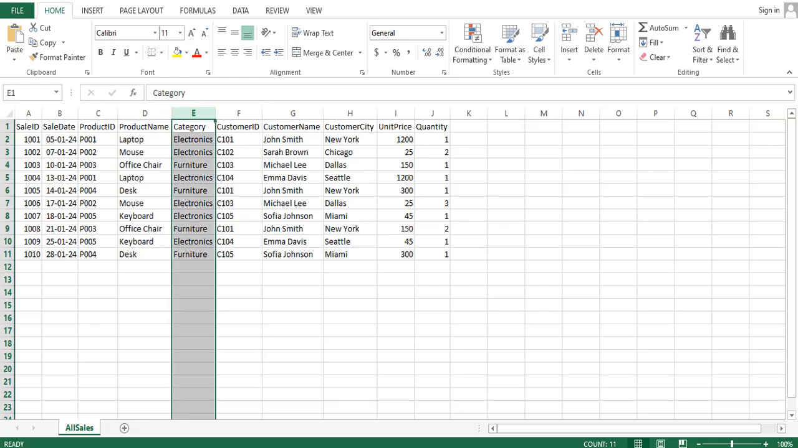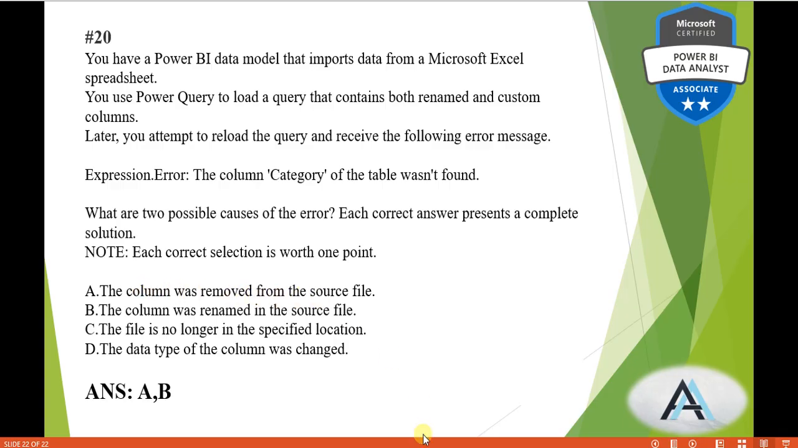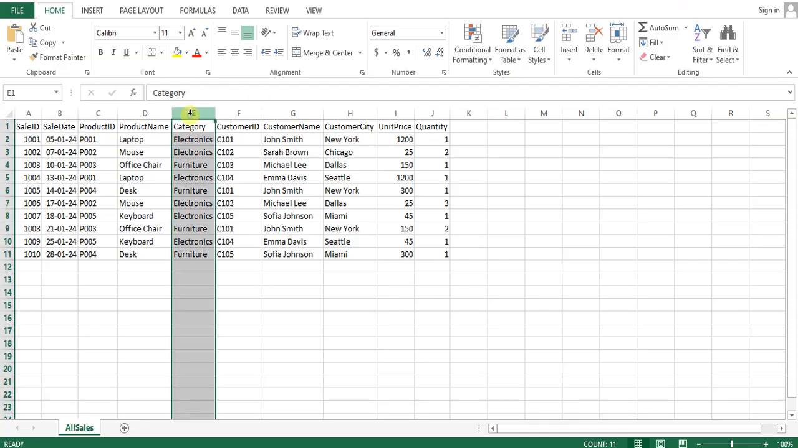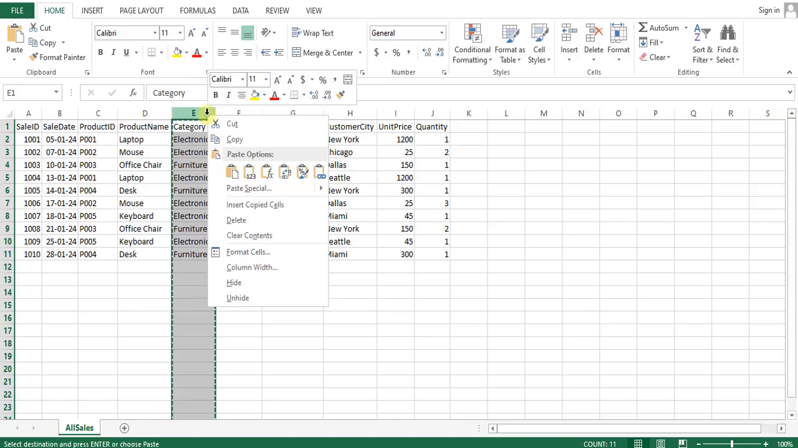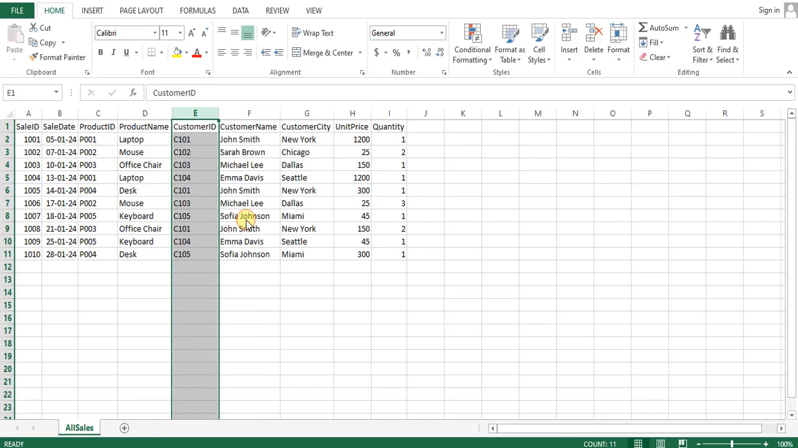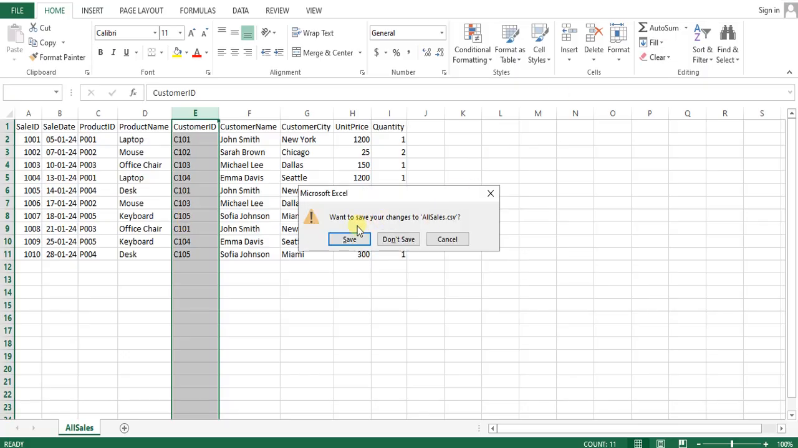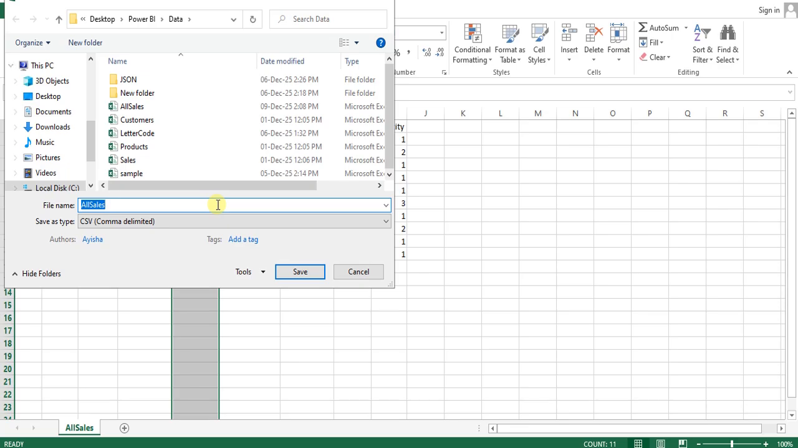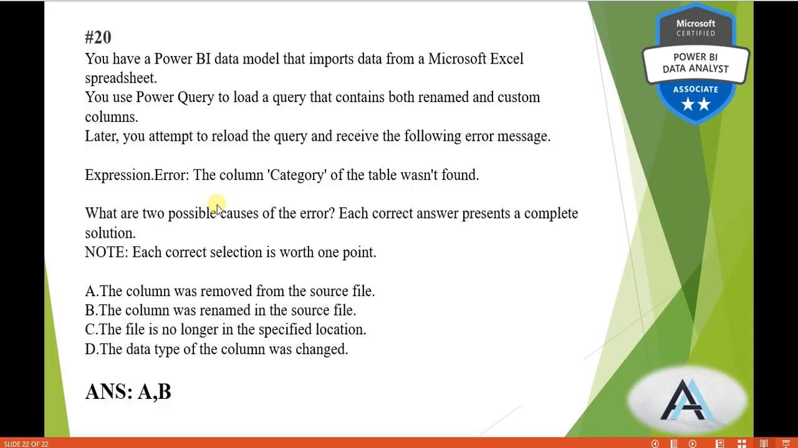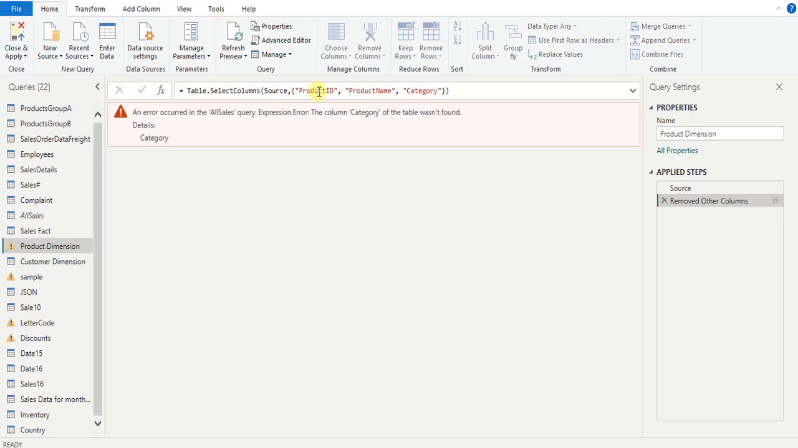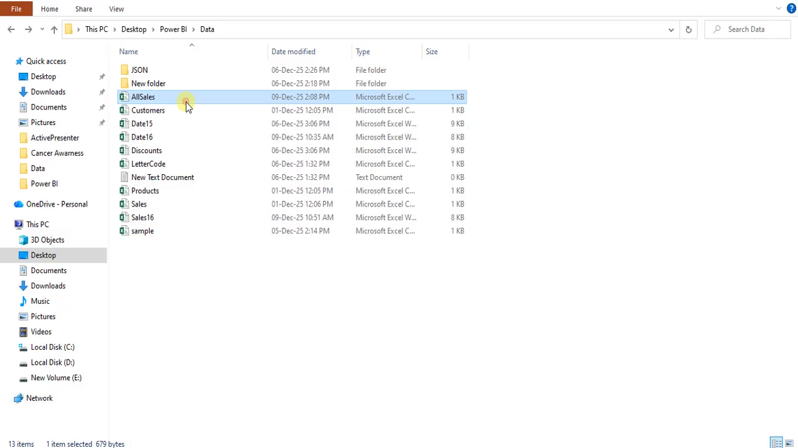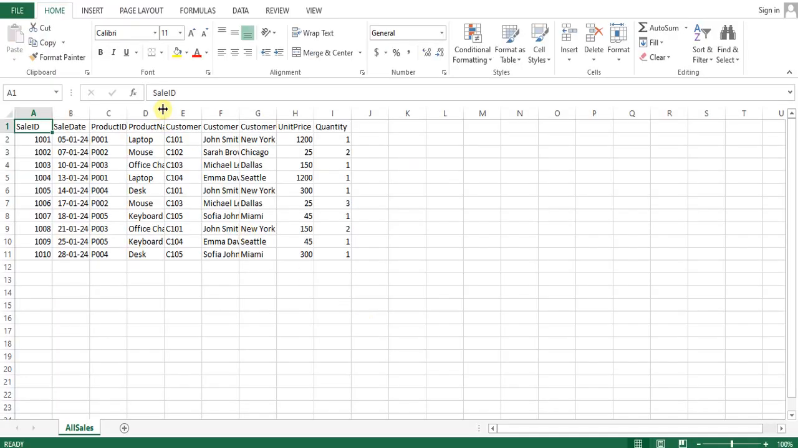Now, the first option is that the column was removed from the source file. I try to delete this column, save. Now try to refresh this. You can see the column category of the table wasn't found because we removed that. So option A is correct.